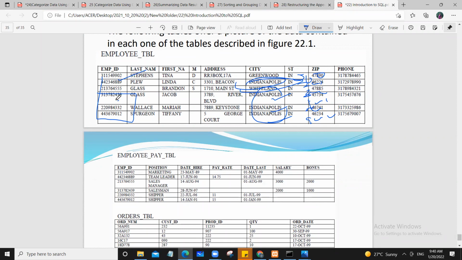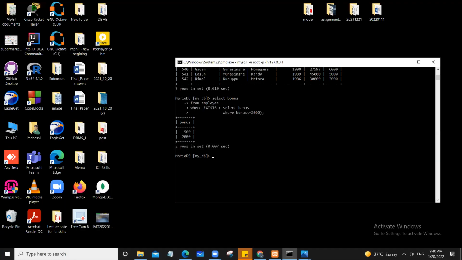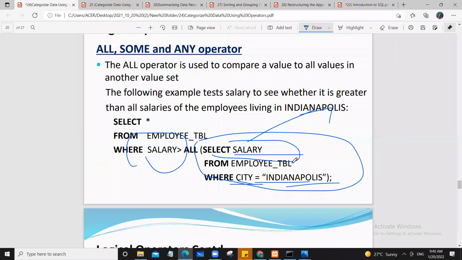When we consider the employees, these four employees live in Indianapolis. So let's take the salaries of these four records. The first one is 2,000, then the next one is 3,000, 5,000, and 9,000. So this is the output of the inner query.